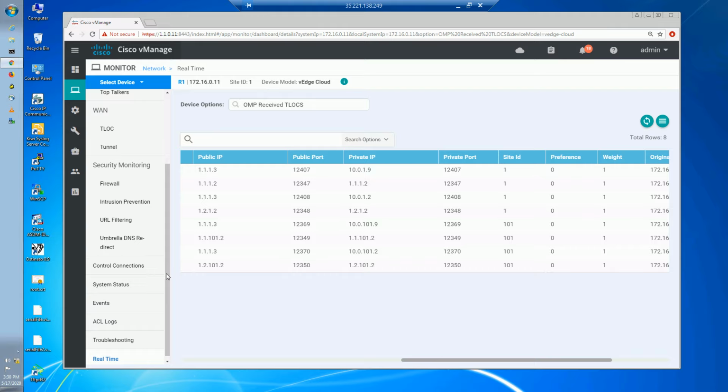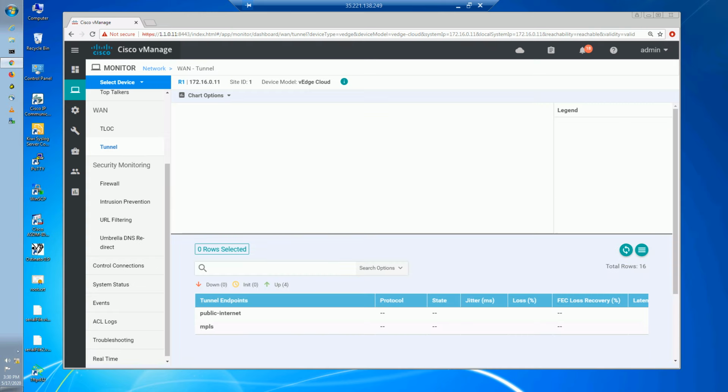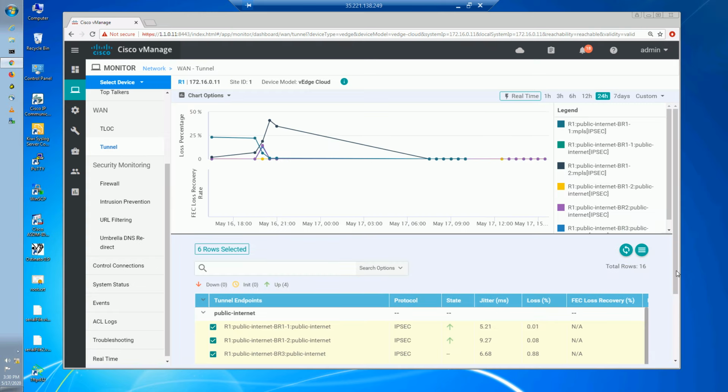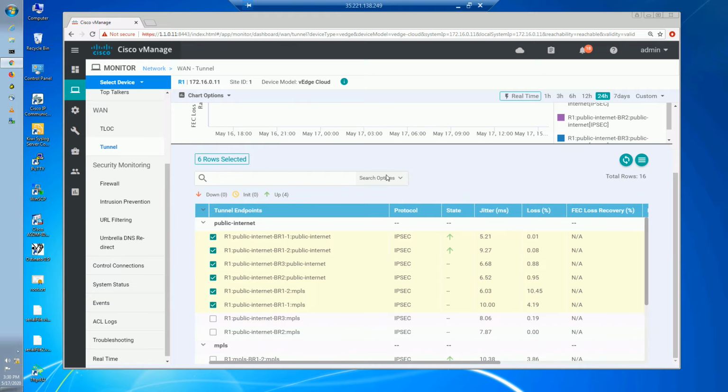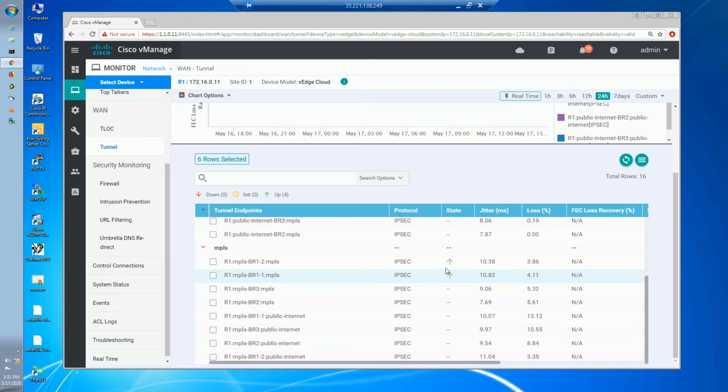Let's check what else? Tunnels. Now even tunnels should be formed only with site 101, right? We shouldn't have them with 103 and so on. So you see here you have tunnels to only BR1-1 and BR1-2, right? For BR2, BR3 and all of that, you see the status of the tunnels is down or it's not up, right? Because of the policy which we had created. Here also you see we have tunnels going only to BR1-1, BR1-2.